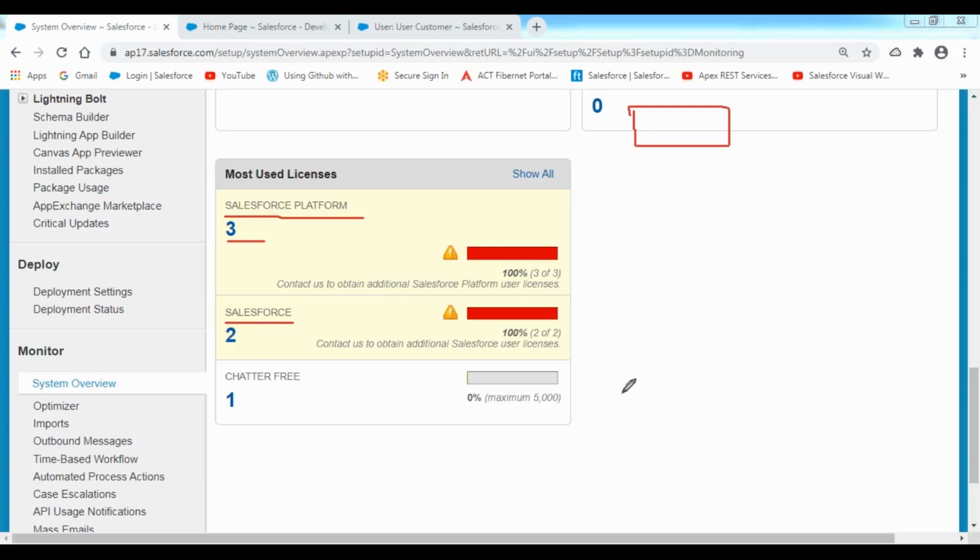Next one. This is the process of creating the user record. Whenever you want to create a user record, two things are mandatory. First one is license, second one is profile. Without either the license or the profile, we can't create any user record in Salesforce. There is no possibility. Profile is mandatory, license is mandatory for each user. Every user should be associated with one license and one profile, not multiple.